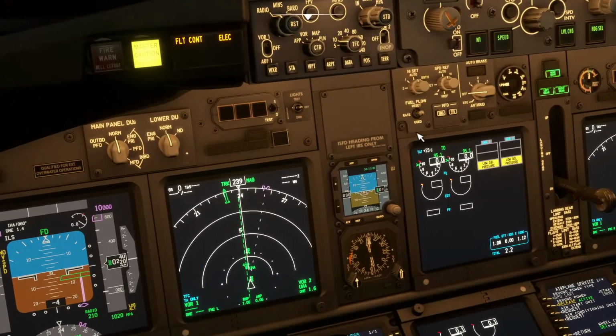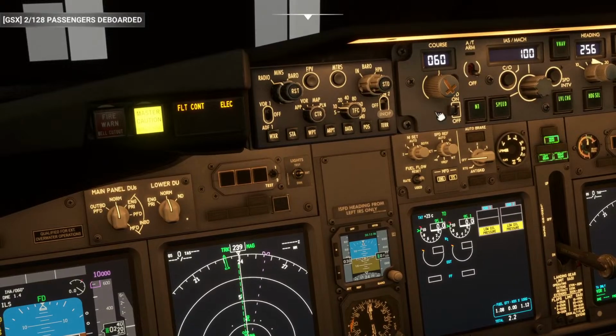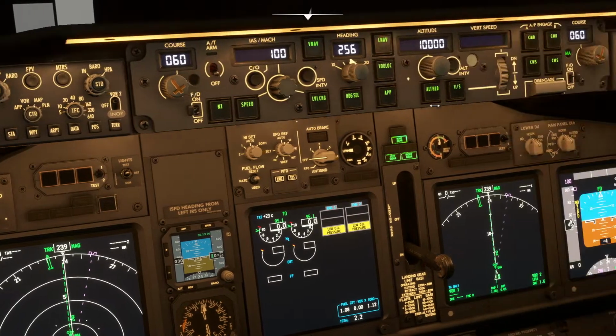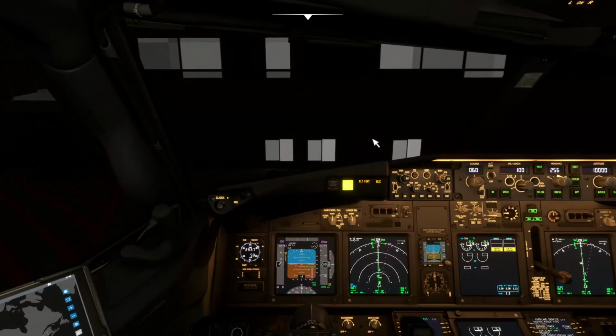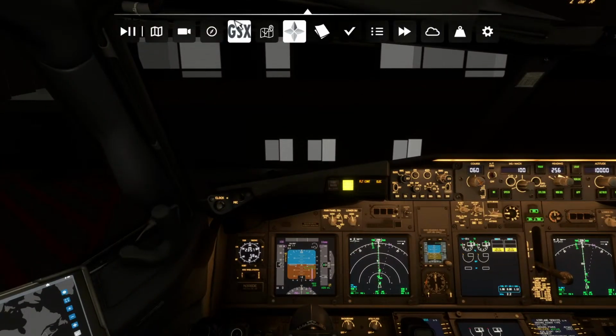See, let's just clean this up. Flight director can turn off as well. Yeah, and that's it.